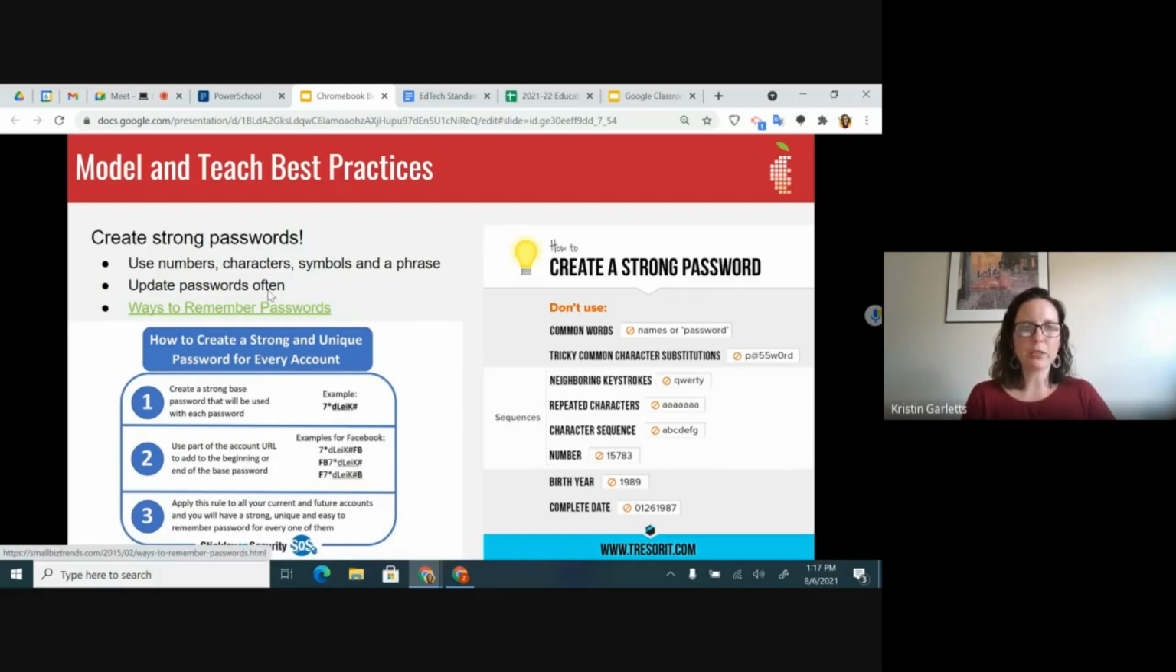And then there are some tricks for remembering passwords. If you take a short phrase and use the first letter of each word, that's a great way to create a password that's memorable, because then they can memorize the phrase.